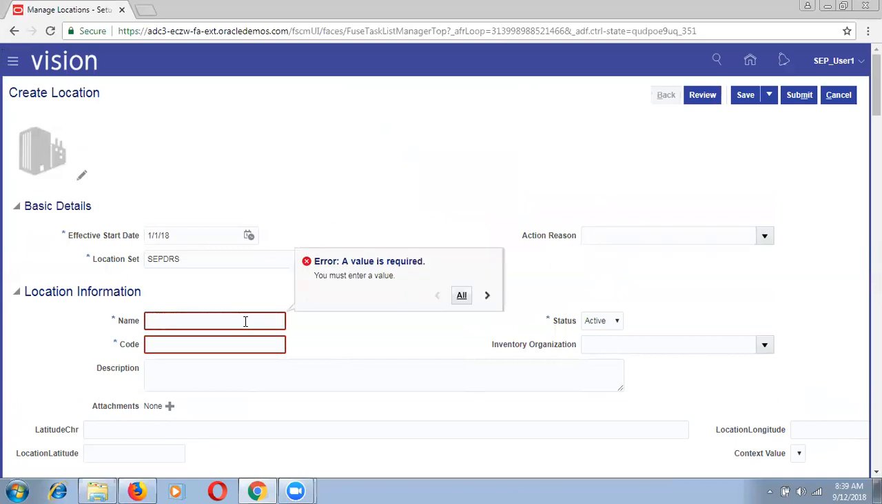Location. What is the name of the location? As I said, anything. I will start with SCP underscore September underscore enterprise location. So this is my location name. Code. Earlier I said for the data reference set we shouldn't allow any spaces. For the implementation project code also we shouldn't allow any spaces.